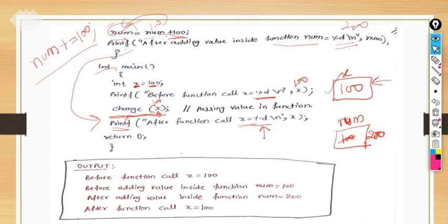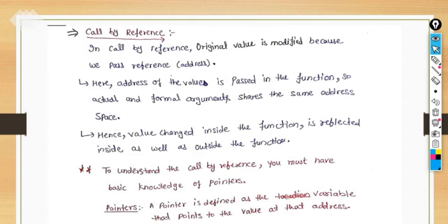That's why, after calling the function, when we come back and print after the function call, the value of x will remain 100 only. So what will be the output? First we have printed here this one. Just wait. What we have printed here?